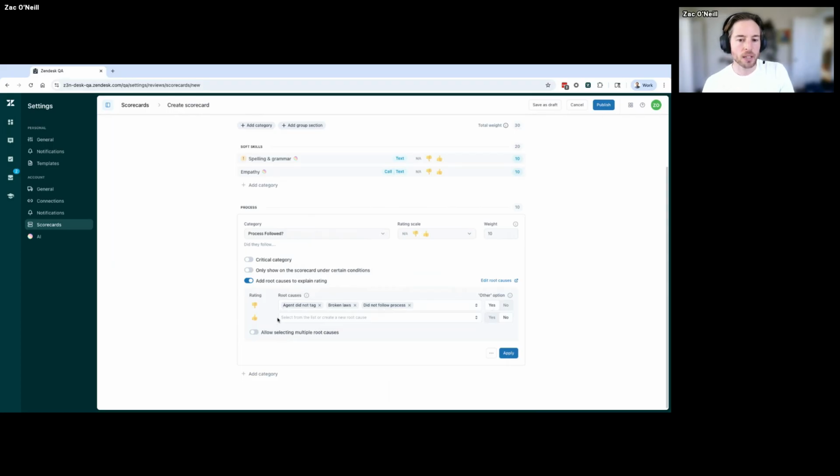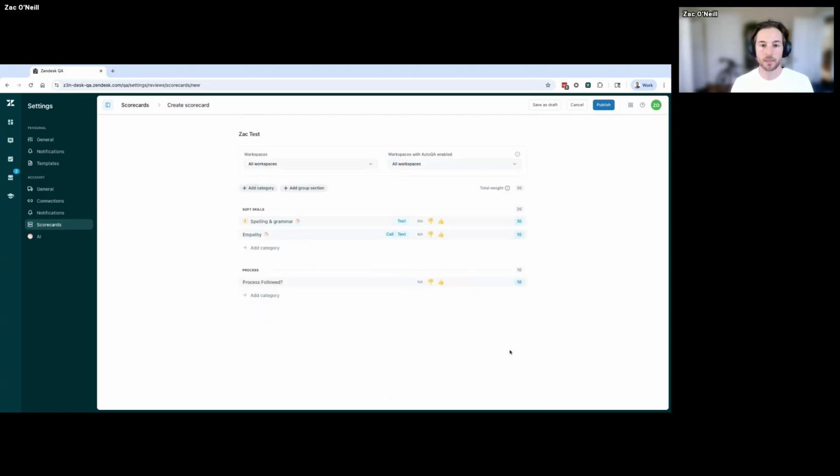By default, it's radio buttons, meaning you'd only select one root cause. If you want to do multi-select checkbox, you're going to flip the switch here, and now they can choose multiple root causes. And then I'll press apply. And that's kind of the gist of creating a scorecard, right? First, you have your group sections, then you add your categories, and then you build it. And then, of course, as you're working your way through, checking out the weighting, and then you press publish, and then that scorecard is live.